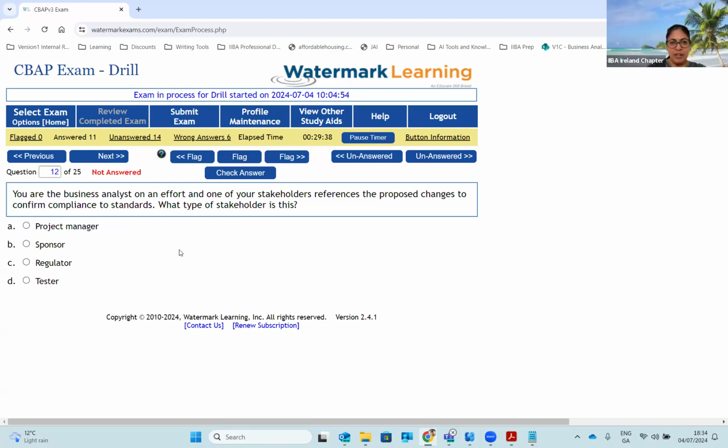You are a business analyst on an effort and one of your stakeholders references the proposed changes to confirm compliance to standards. What type of stakeholder is this? Project manager, sponsor, regulator, tester.